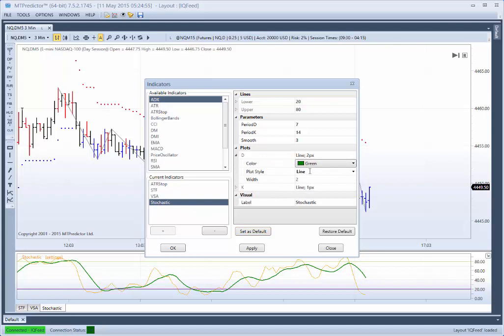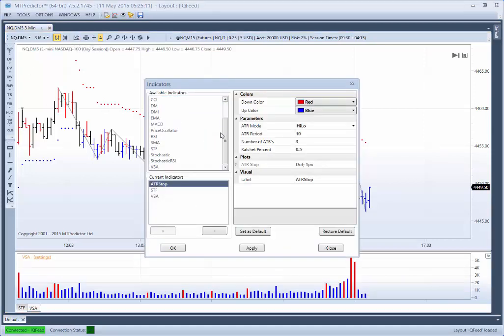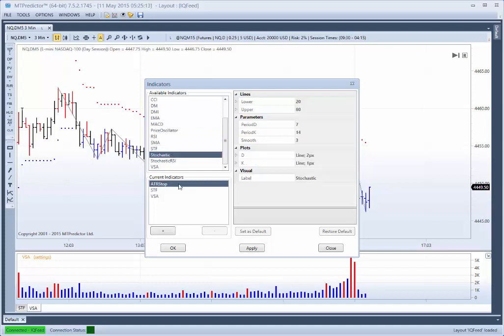So remember what we did is we changed the green line to a width of 2. I then did set as default. I'll show you what that means. So now if I remove that indicator from the chart and do OK, now I want to add it again, perhaps on a new chart. I'll go back and select stochastic, and I'll do OK here, or do plus.